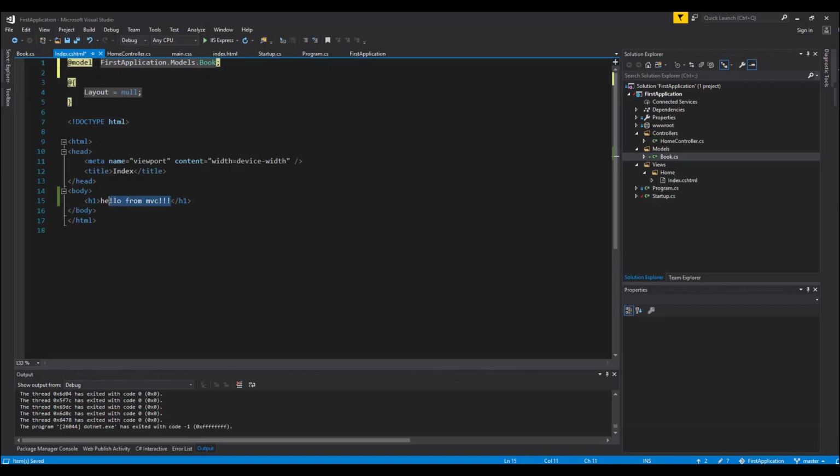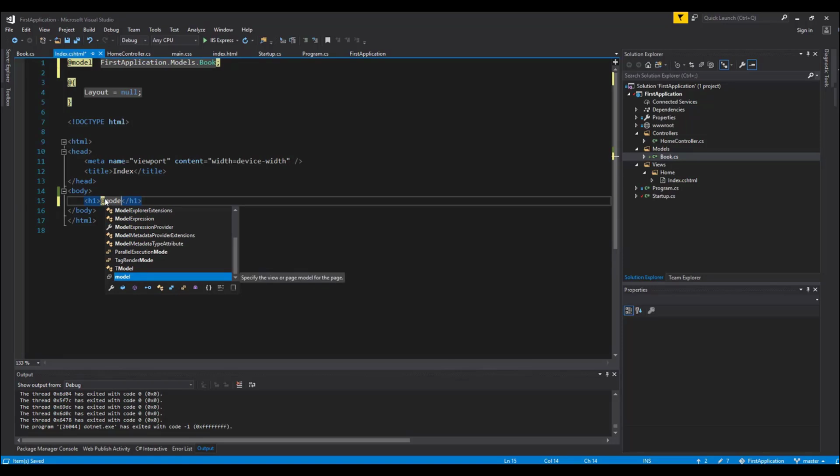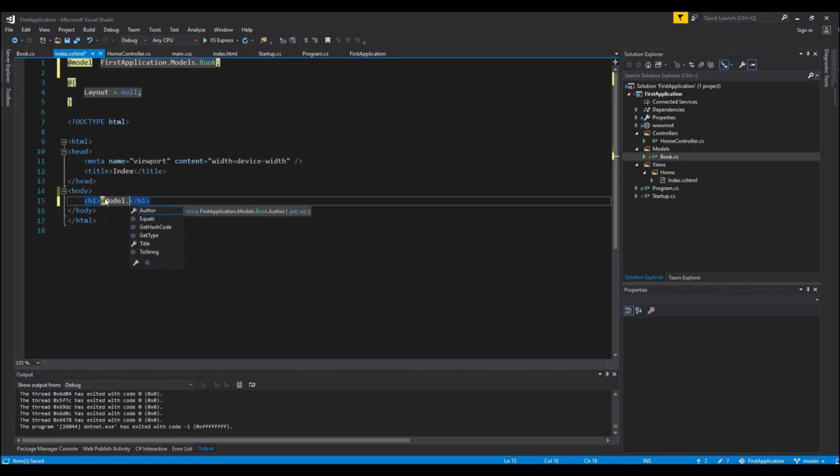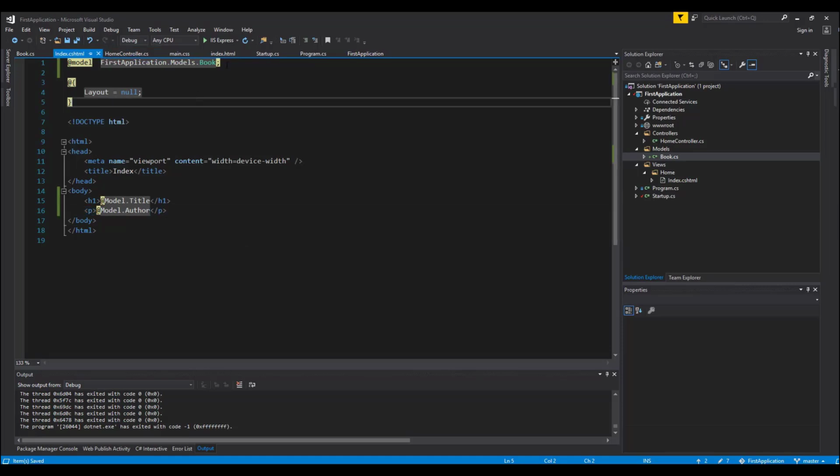So instead of this hello from MVC, we're going to actually reference the model. Razor shorthand by convention is you could just say model dot, but there needs to be an at symbol for anything. So you're going to say model dot. You can see clearly that we have an author and a title in here. So we're going to say model dot title, and then inside of a paragraph tag, we'll just say model dot author. All right. So you can see once you reference your model, you can now reference your actual data.